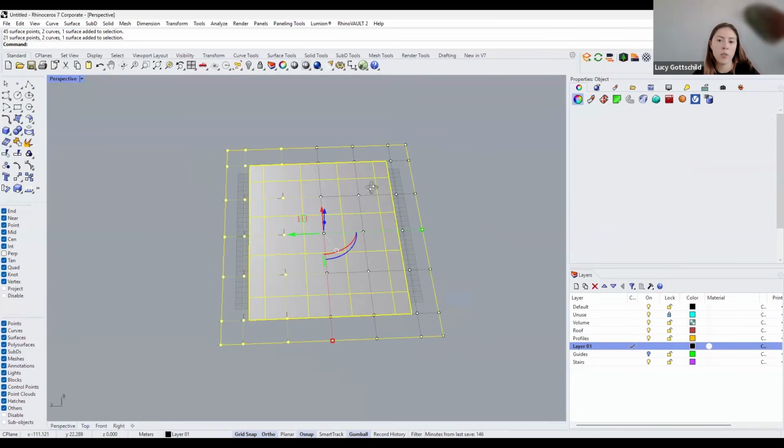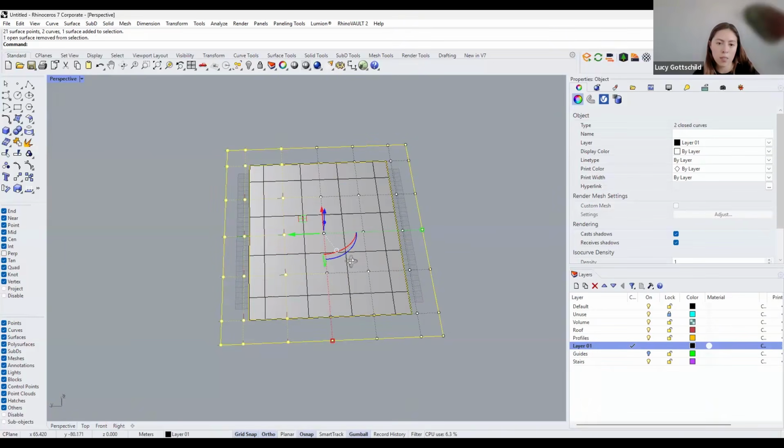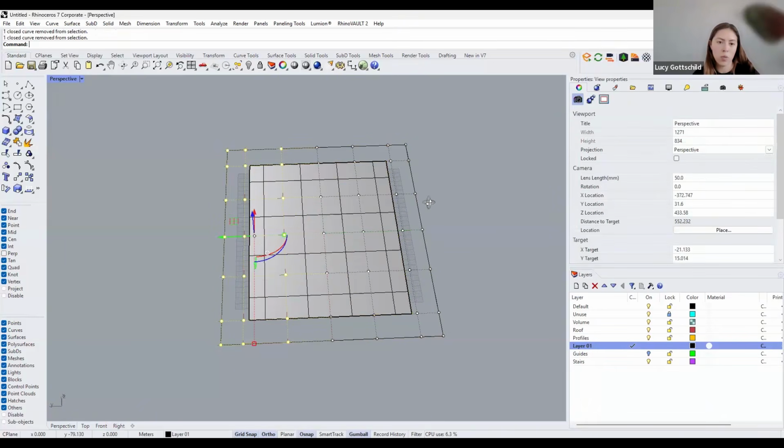In this case, I only want to select these control points. And you can just select them and, with control on your keyboard, start to deselect all the other things. And that's one way to do it. But how I do it, and that saves me a lot of time, is with the selection filter menu.